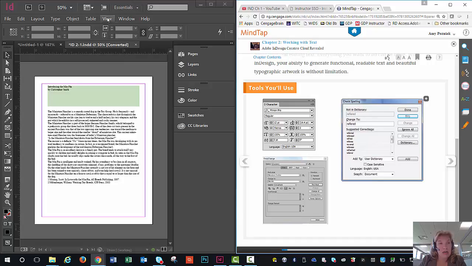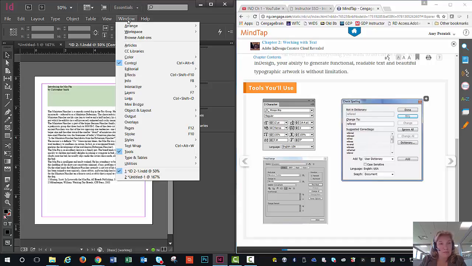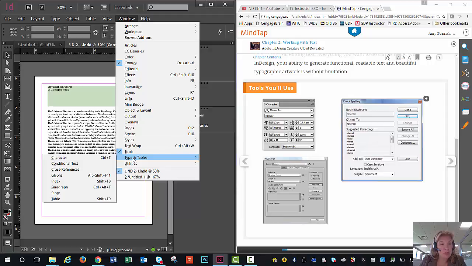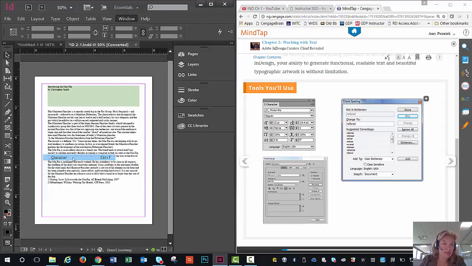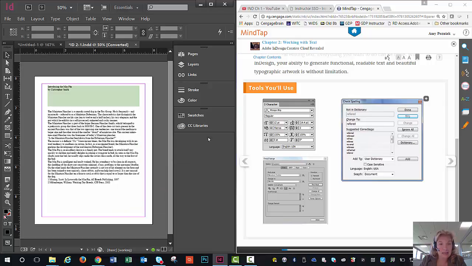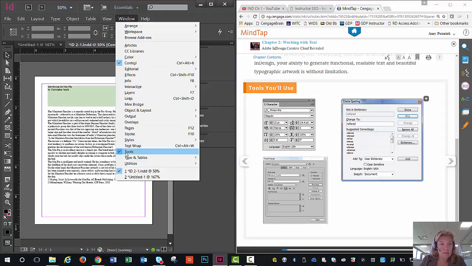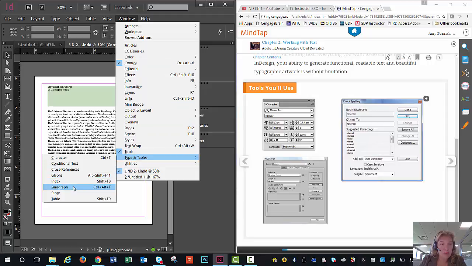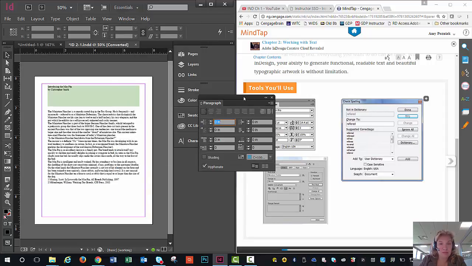I'm going to come over here and come into my window, and I'm going to open those up for you, and they're going to be found under type and tables, and I'm going to click on character, and that should be found right here, and I'm just going to bring this over here and add it. Okay, I'm going to come back and do the same thing with my paragraph one, because you'll need both of those.